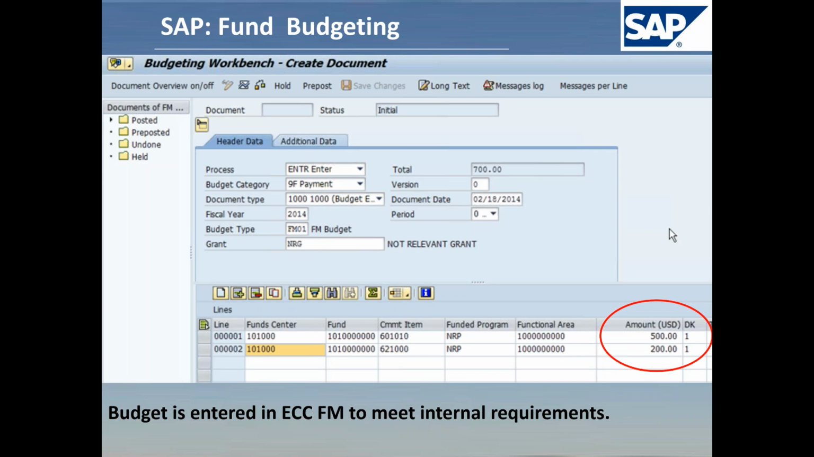So your organization wins an award or grant from a state agency, so you need to budget the grant per the sponsor's external requirements, but you also want to budget for your organization's internal requirements, such as cost sharing. So SAP FM, or Funds Management Budgeting, is where you'll enter your budget in ECC FM to meet all of your internal requirements.